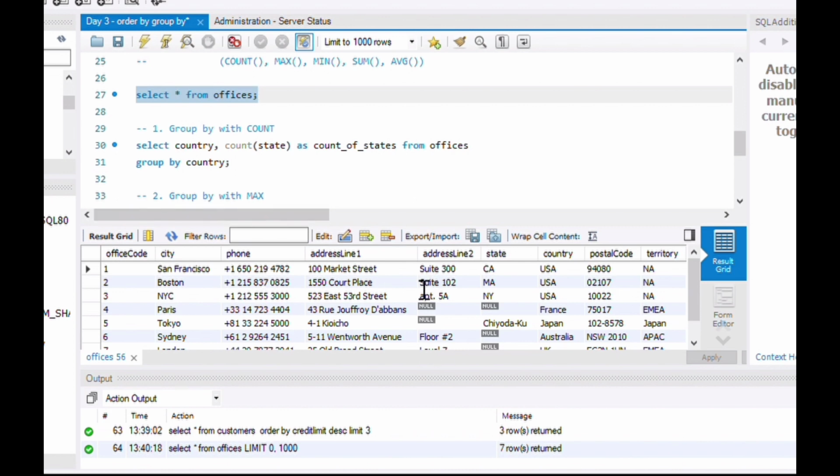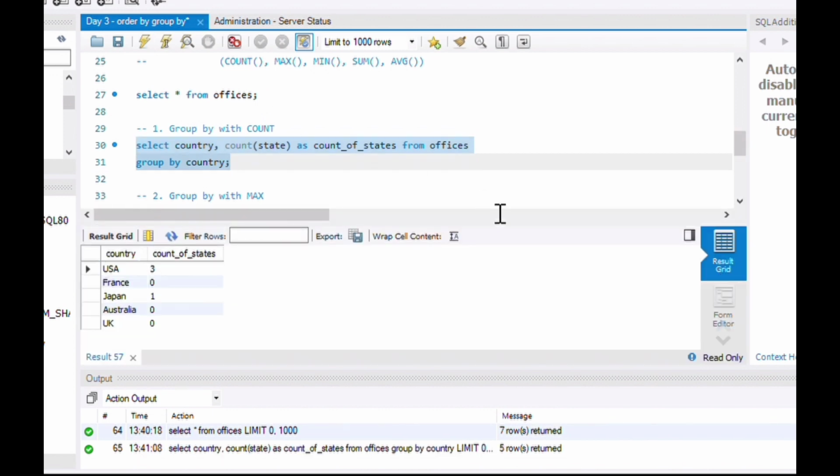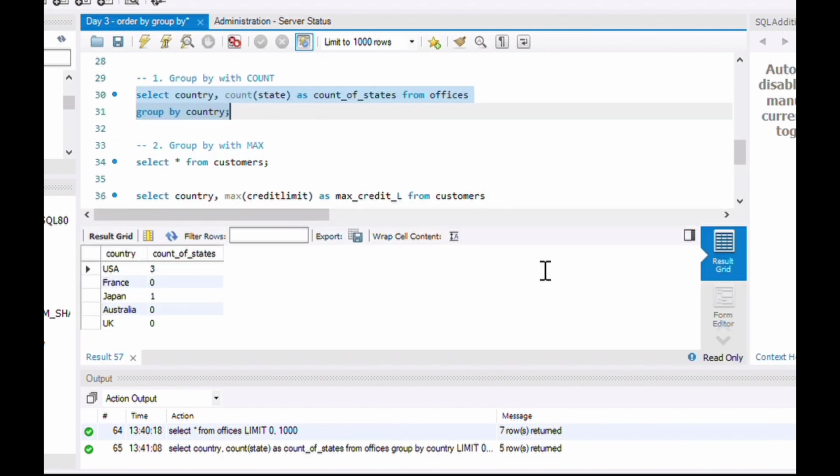So we will run this query. It says basically select the country. We will get the country. Then the count of state, how many state values are present for each country in the offices table, and then group by country. Now let's run and I will show you how it works. Now you can see I got all the country names, and for each country the number of states present.